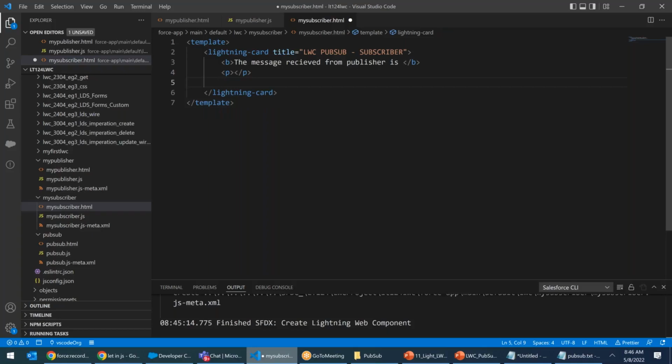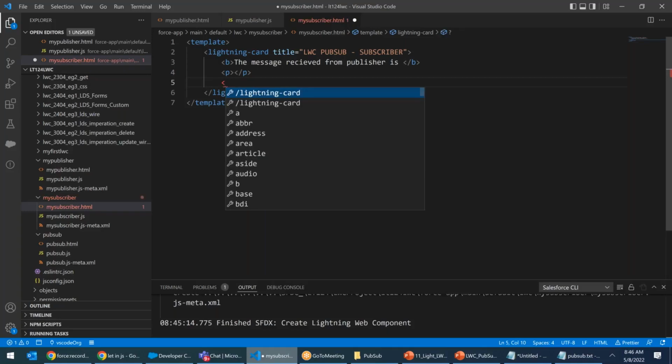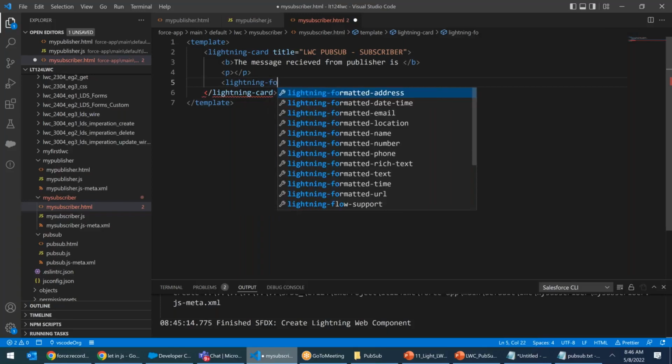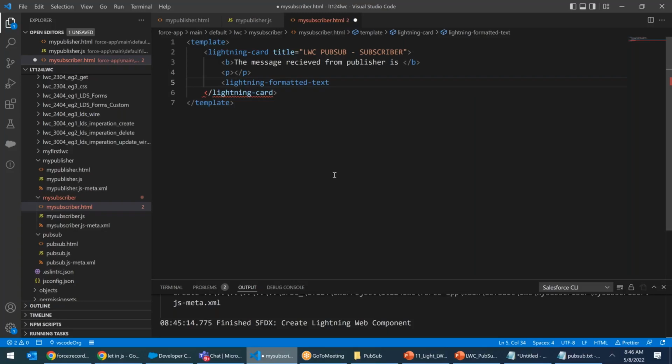Message, I will display using lightning formatted text, so that I don't lose the format. Whatever I'm receiving, I don't want to lose the format. Lightning formatted text value equals to message. Nothing else here. Now message is a variable that I declared.